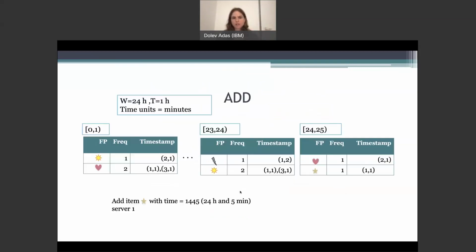So now let's look at the add and the query, and then we'll see the difference in these algorithms. In this example, we have a window of 24 hours. We're going to send a message every hour to the rest of the servers or any topology that we want. And the time units are in minutes, to simplify the example. We want to add this item, the star with this timestamp, and it's server number 1. As we can see, we need to identify the correct interval. We can compute it. This is the last table here.